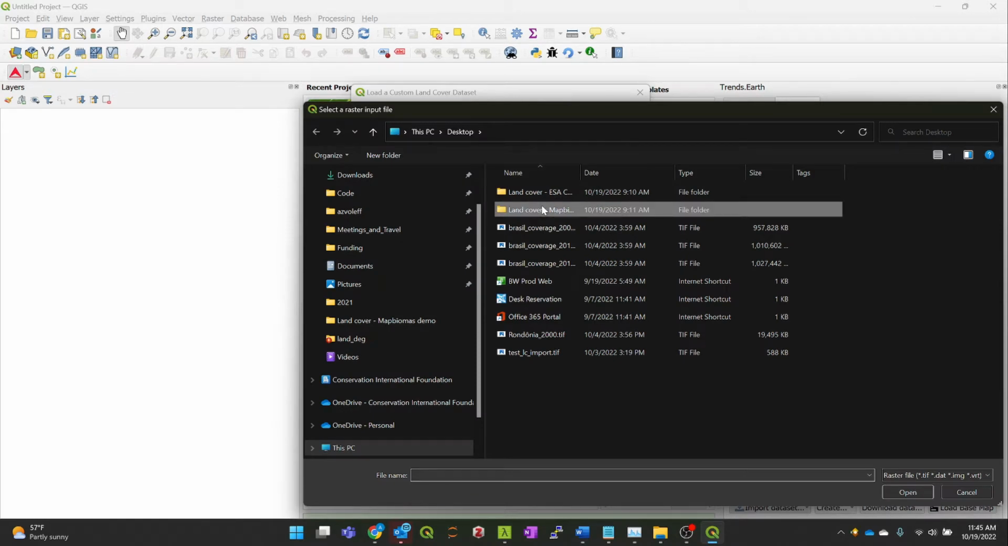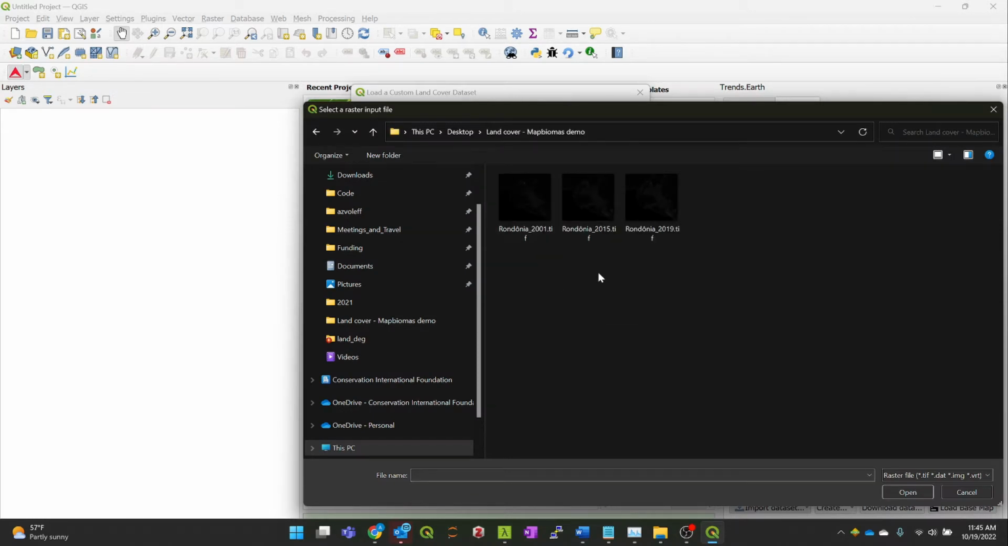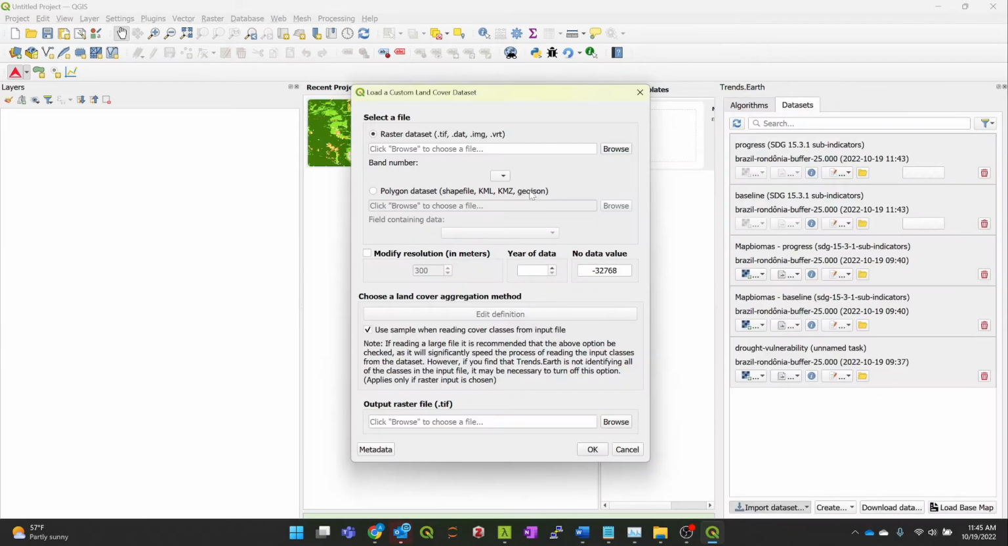I have these saved already on my desktop for 3 years, 2001, 2015, and 2019. I'll need to import each one individually. So first I'll do 2001. I need to enter the year of the data, 2001. Depending on the data you're importing, you may need to modify the resolution or change the no data value.